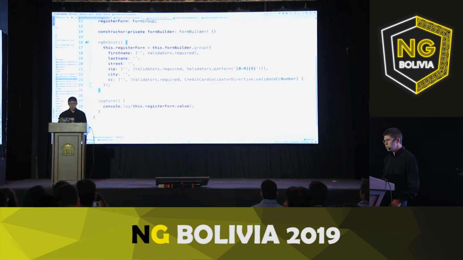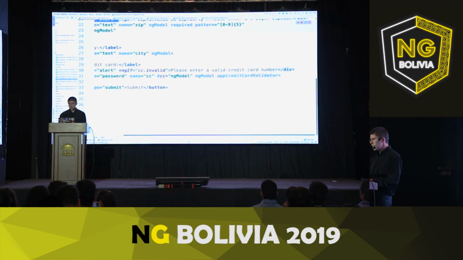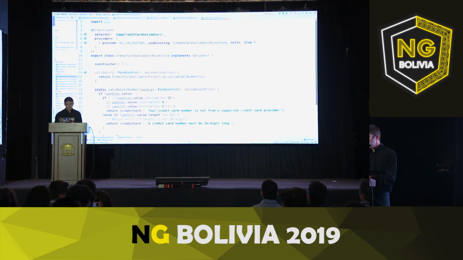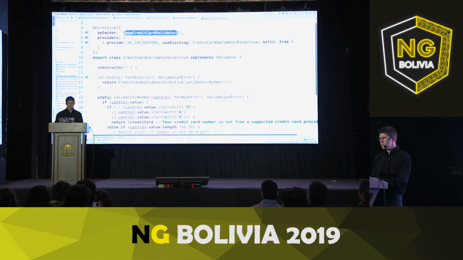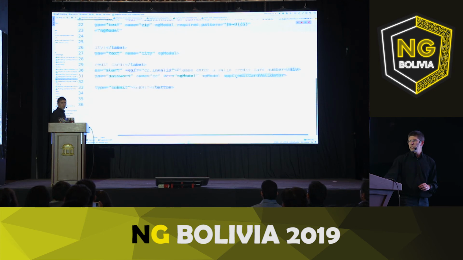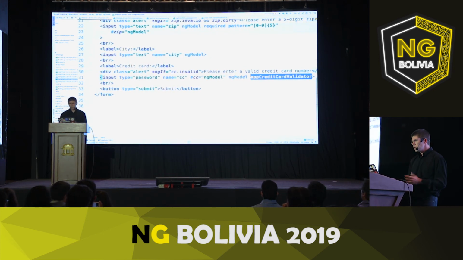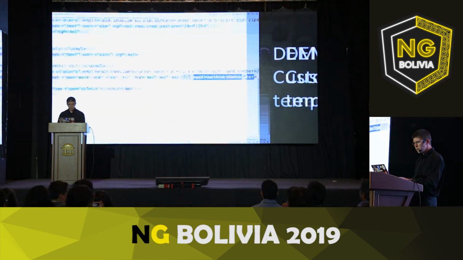And for the template-driven one, we do this by adding the directive just like this. So the selector for my directive is app credit card validator. And because of that, that's what I'm going to use in here to have that validation be applied to that input. So let's see if it works.